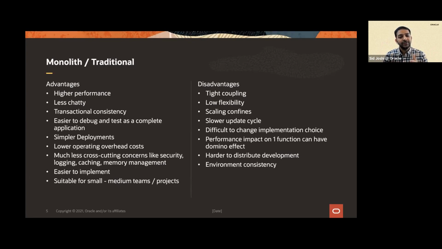And you had fewer worries around the cross-cutting concerns, such as looking after the security, how you do the logging, how you do caching of your application stack, how you do the memory management. All of that was quite simplified from the application server perspective, being in a single place. And it was a bit easier to implement from a standing start perspective. But it's ideal for a small to medium-sized company or small to medium-sized organizations because you're not trying to build a very complex solution with a lot of moving parts. That's where the traditional application approach was very sweet spotted.